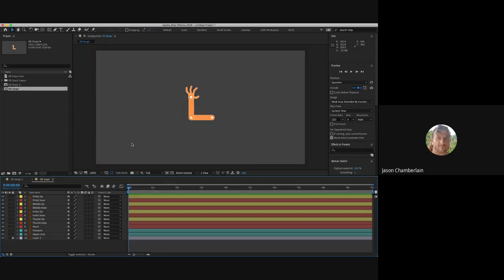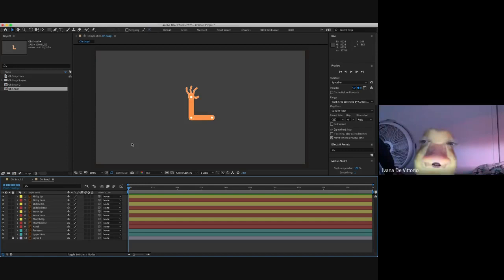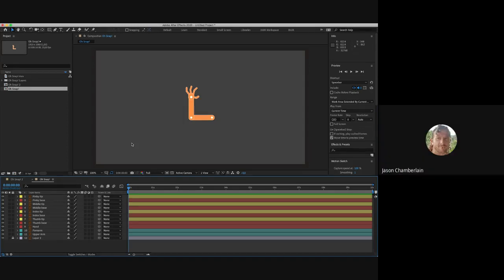Okay, once we have color coded, what do we do next? There are 5 major steps that we should follow. Color coding is step 1. You move the anchor points. Yes, thank you, Angela and Ivana, both correct. So we are going to move our anchor points now.